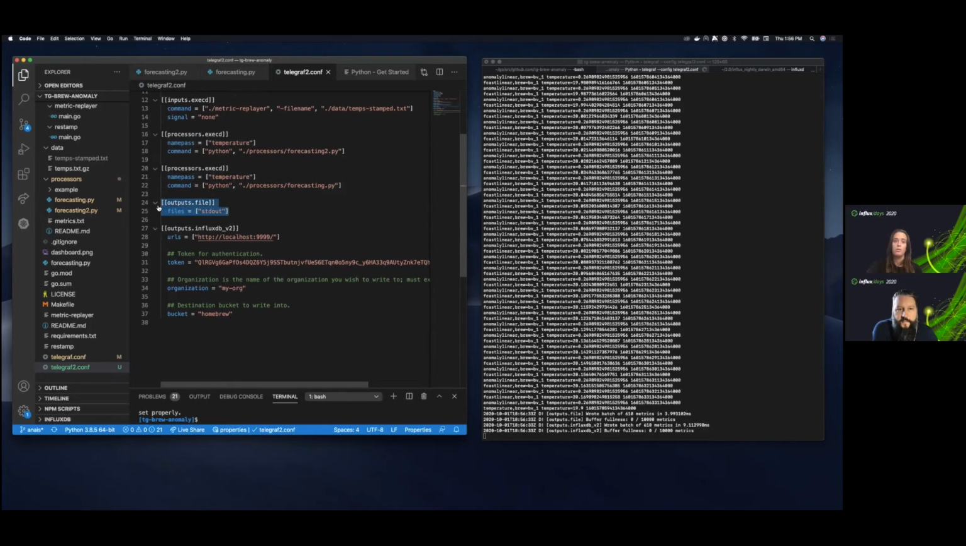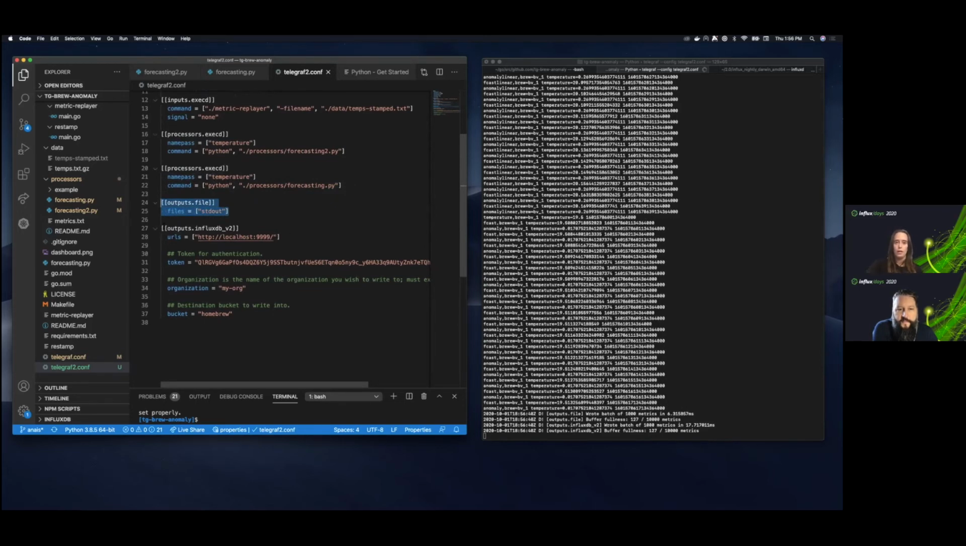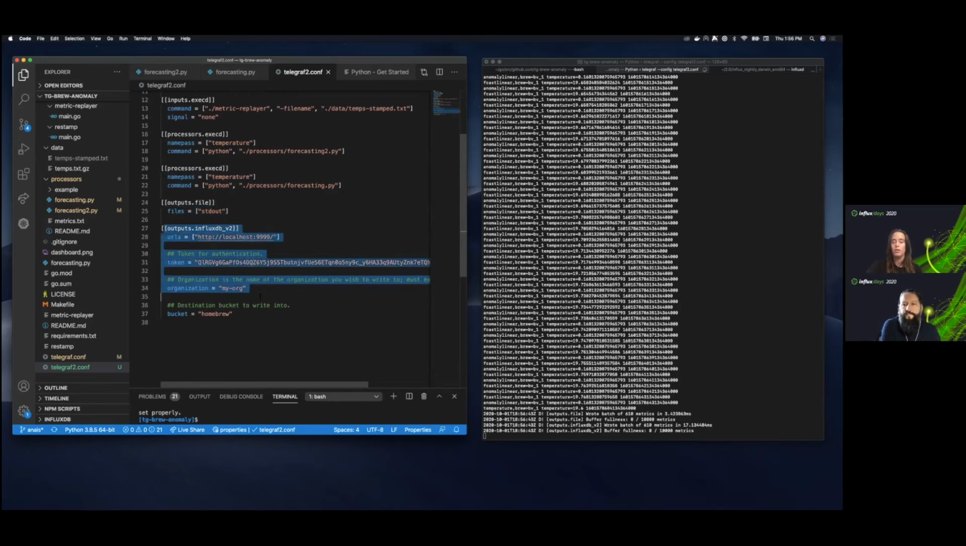Finally, we use the file plugin to send these metrics to standard out. And last but not least, we also use the InfluxDB v2 plugin to write our data to InfluxDB.